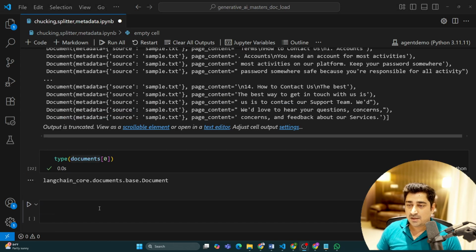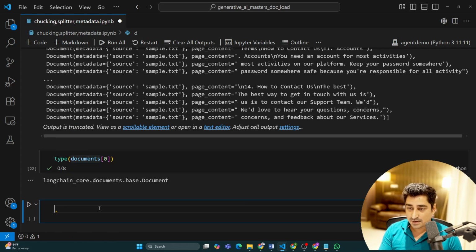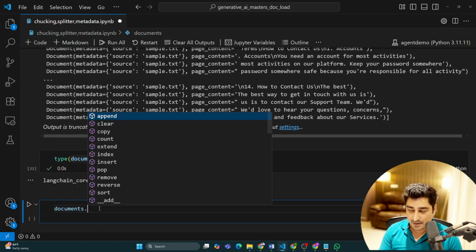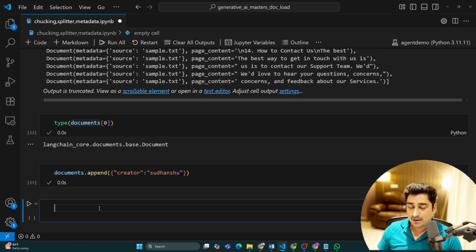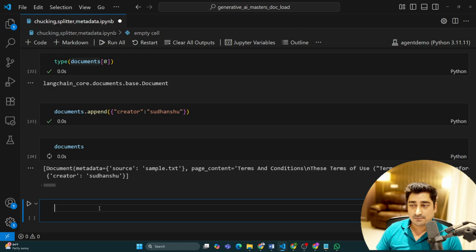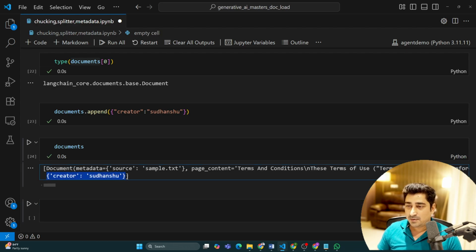Yeah, so inside this document, if I have to append something, let's suppose documents, and then append. Maybe I would like to append some more information over here. So append what? Maybe I would like to append this information: creator, and then I can mention over here Dhanshu. Fine. Now, if I check the document, inside this document you will be able to find one more piece of information. Simple, right?